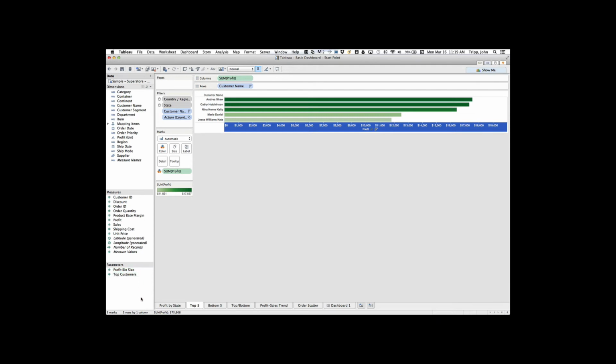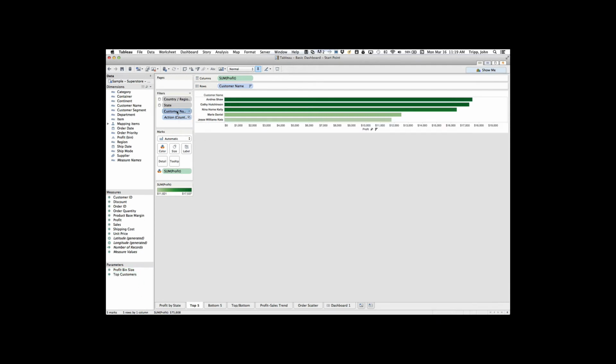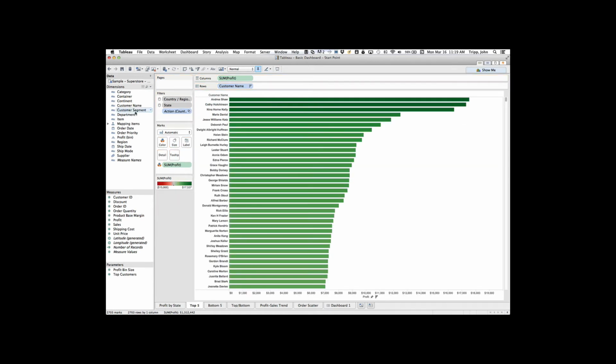Now remember, we have the customer name filter here. We're going to get rid of it, and now they're all back here. But remember, we're going to just set up that ranking. We're going to use the index function to figure out what rank they are.